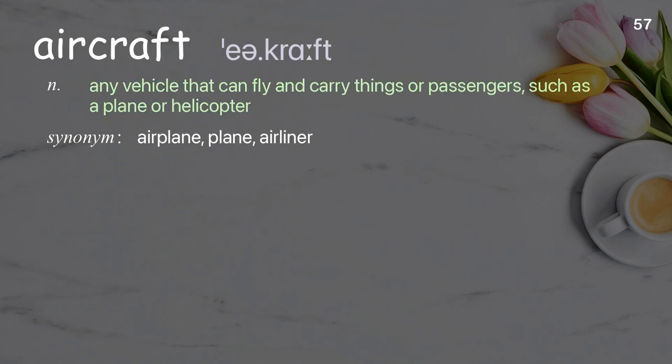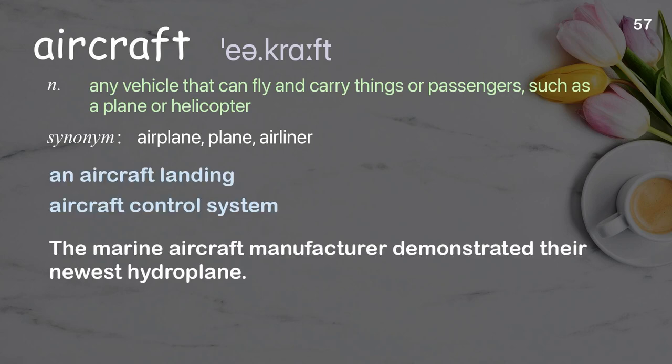Aircraft: any vehicle that can fly and carry things or passengers, such as a plane or helicopter. Examples: An aircraft landing. Aircraft control system. The marine aircraft manufacturer demonstrated their newest hydroplane.